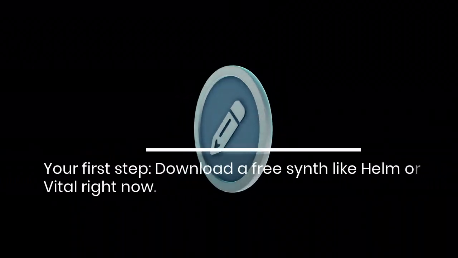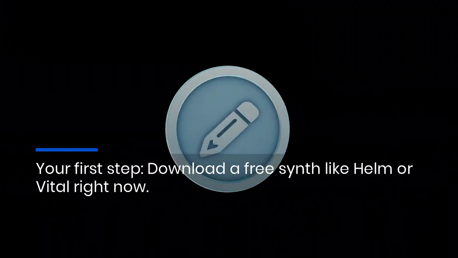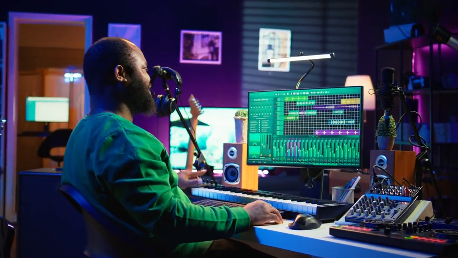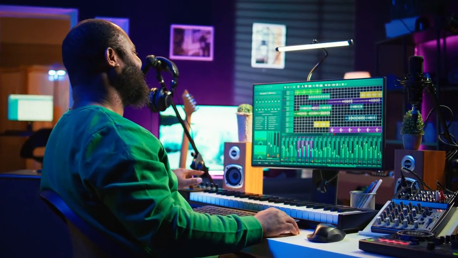Your first step: download a free synth like Helm or Vital right now. Open it, select two sawtooth waves, detune them slightly, and hear that massive sound for yourself. You are on your way.